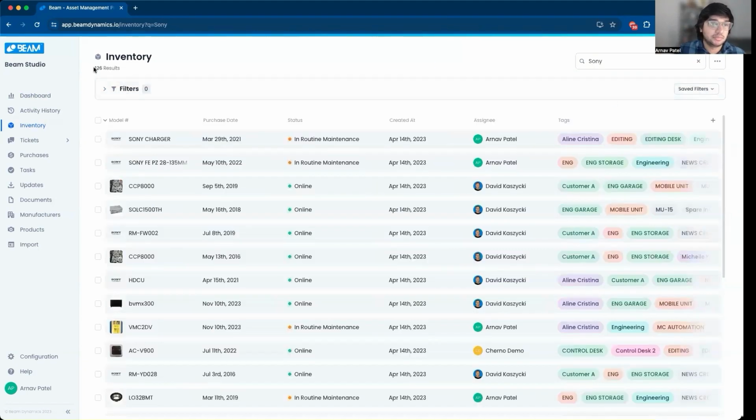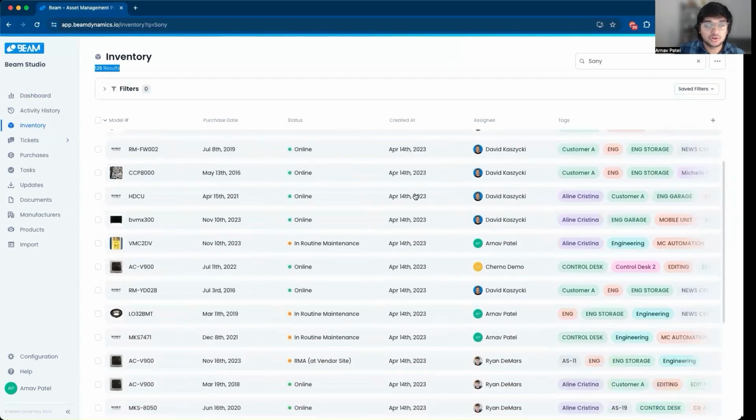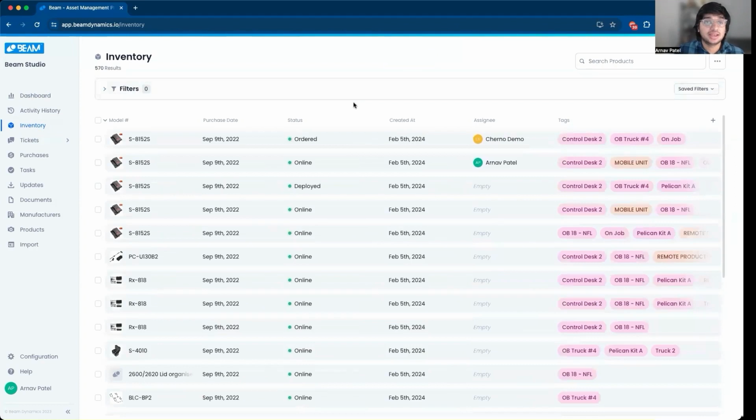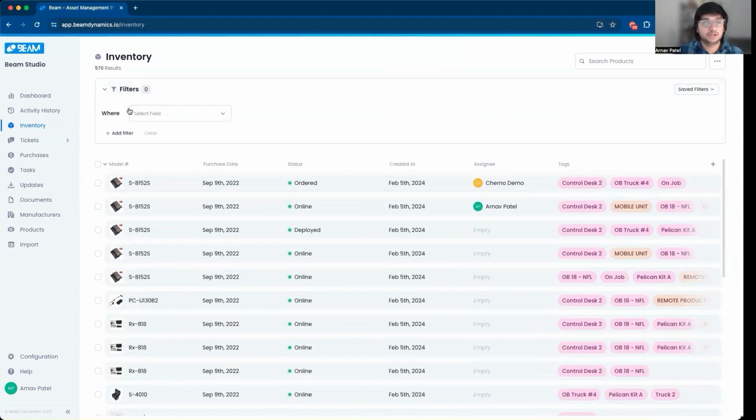You can see that the number in the top left has adjusted from 570 to 126. And now the list is only showing me products made by Sony. The real magic, though, is in the filter functionality. So I cleared my search over there. Let's click on filters. This is going to open up my filter config.